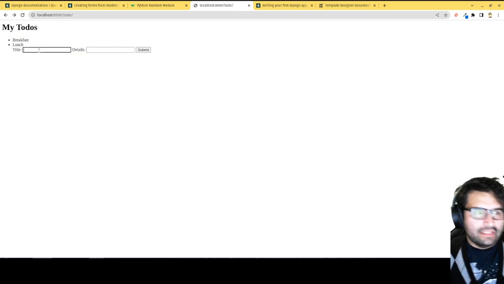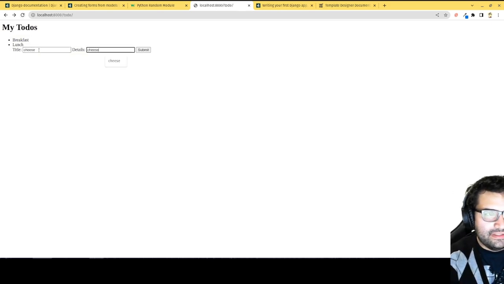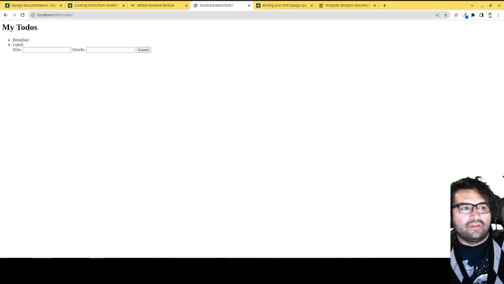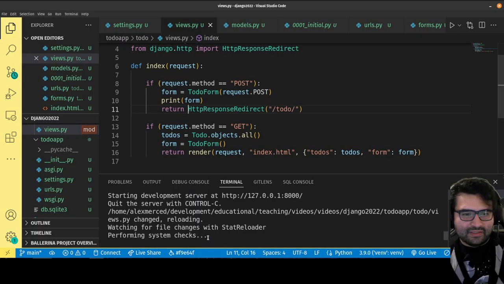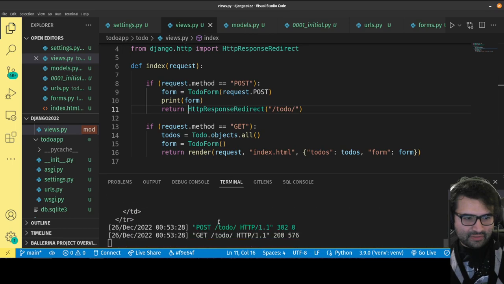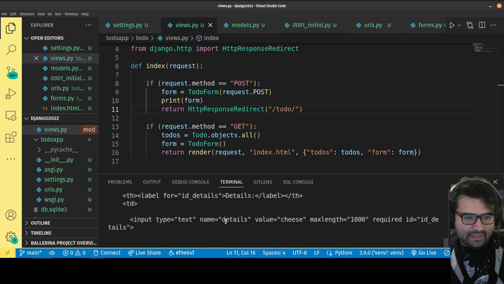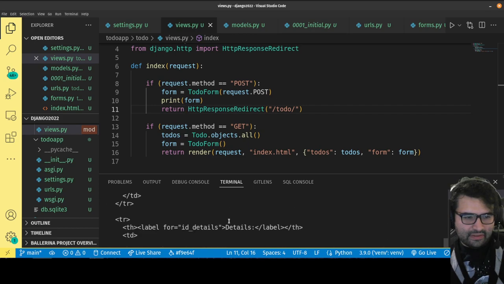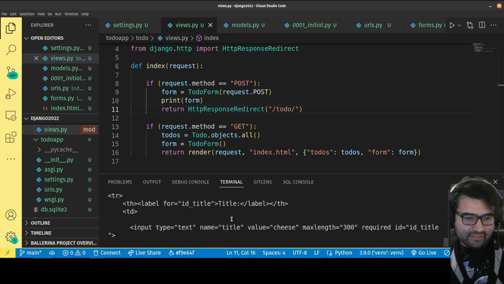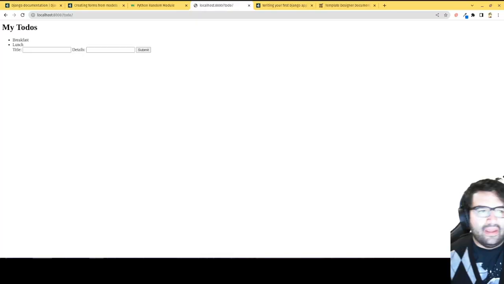Refresh. Cheese, cheese. Okay, good. That time it worked. So now let me take a look over here. I can take a look for that print. That's going to be all the way towards the bottom. Okay, and you see that form object is essentially HTML, which we know.